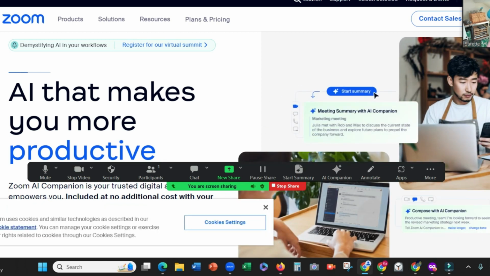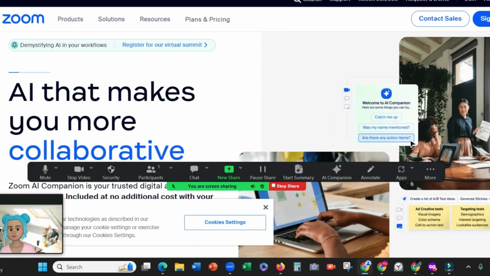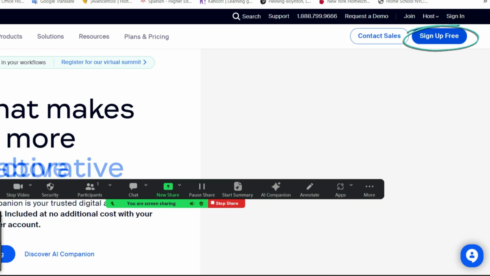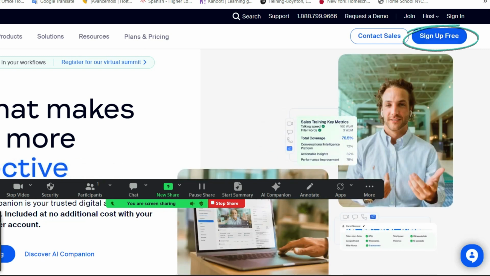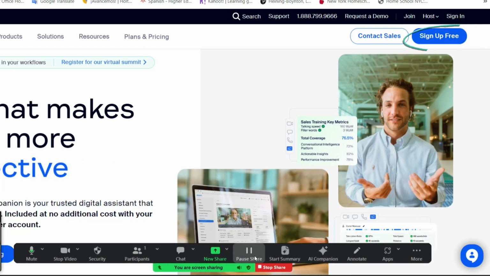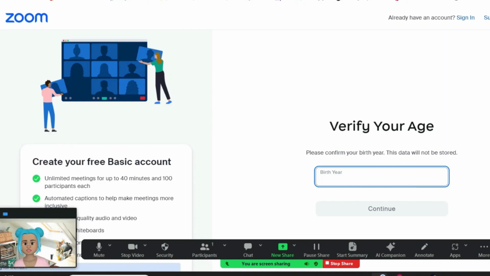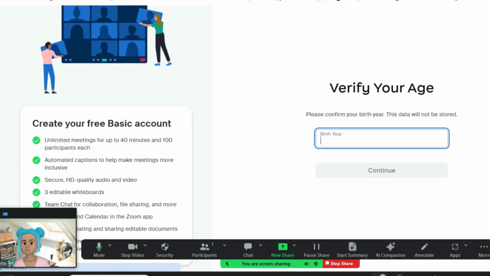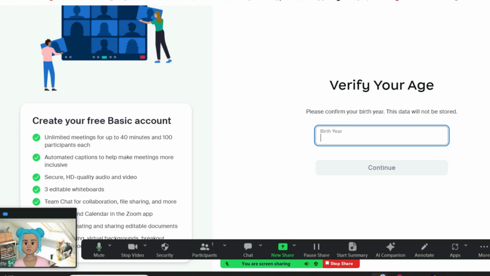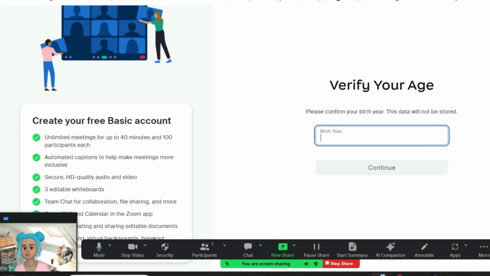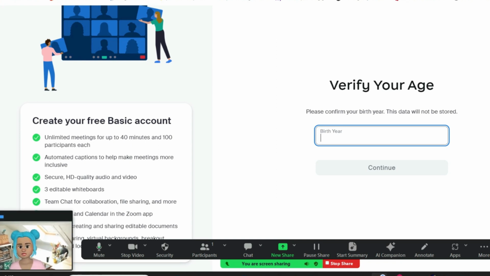Okay, this is their main website. You're going to go to create an account. Oh, sign up free. Here you go in the top right corner. So it says sign up free. Sign up free. All right. So this is very similar to the opening of an account through the app.